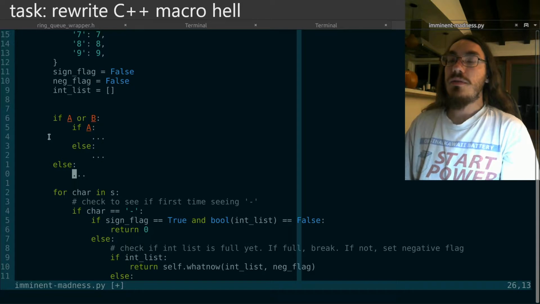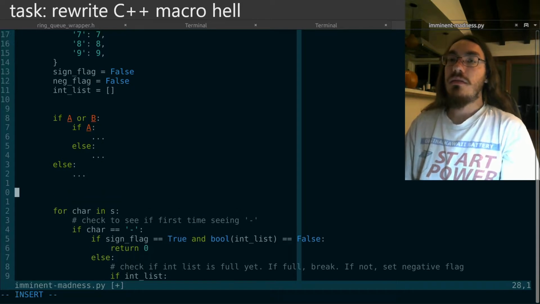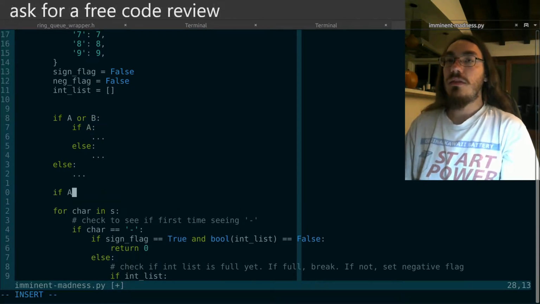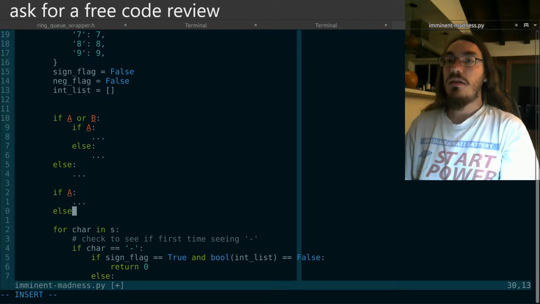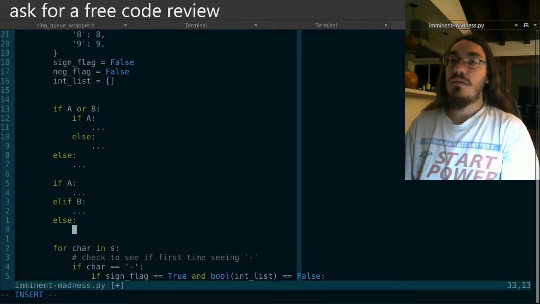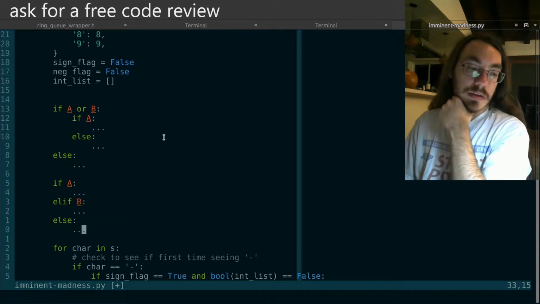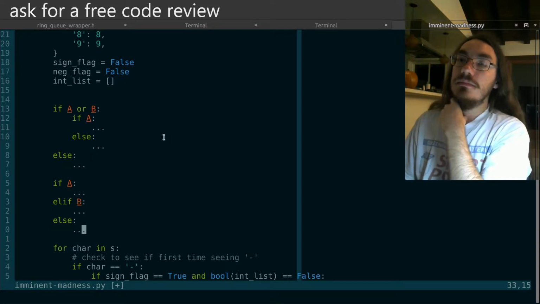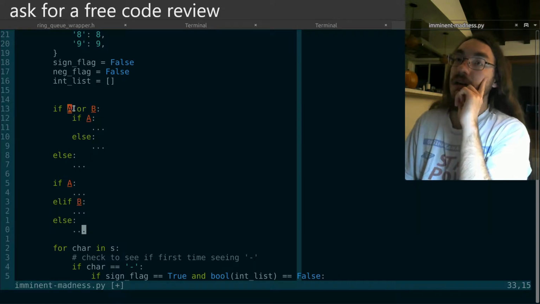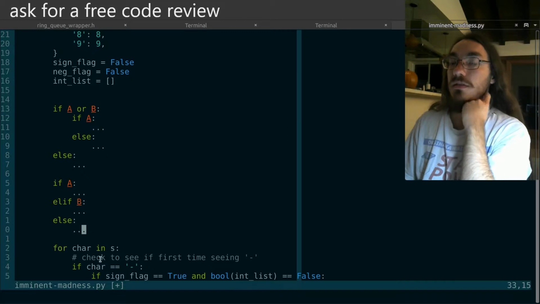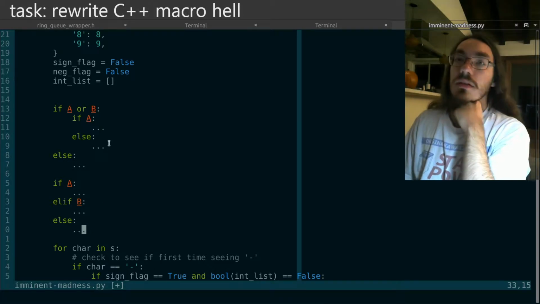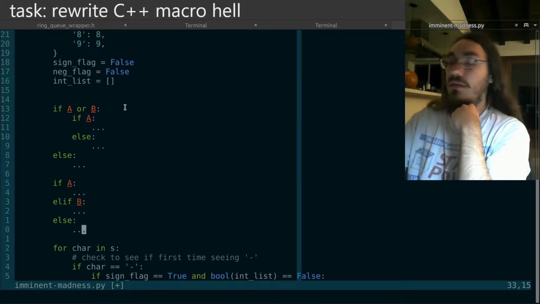So this is what you had. And you could rewrite it as if A, elif B, else, right? Like this is equivalent to this. Assuming A and B don't have side effects. And in your case, they don't have side effects. And if they did have side effects, that'd be confusing anyway.